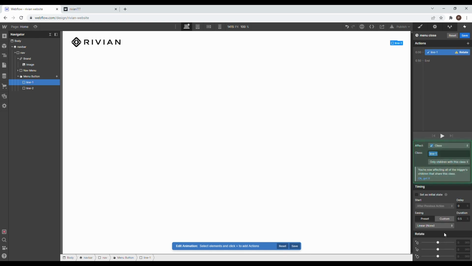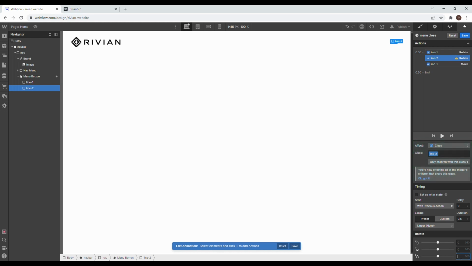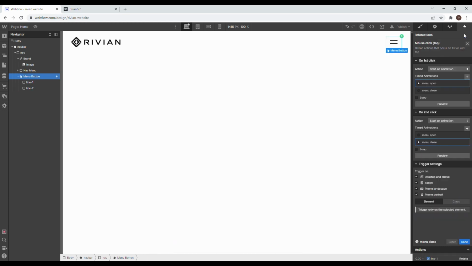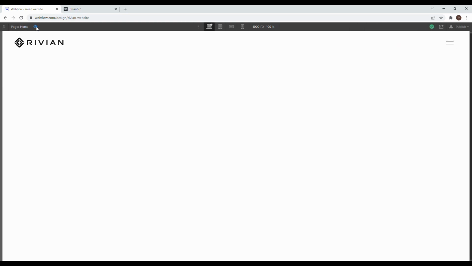So line 1 gets rotated back to 0 degrees, and then it gets moved back to its original spot, so just make that 0. Select line 2, rotate it back, and then move it also back to 0 pixels. Okay, so now if we save and click on it, okay, perfect.